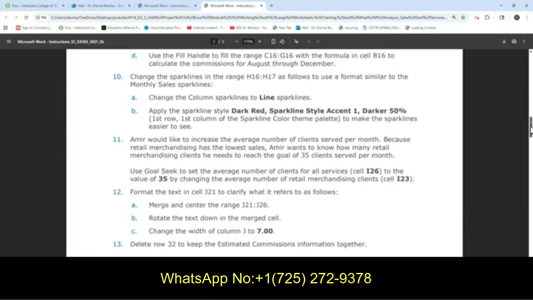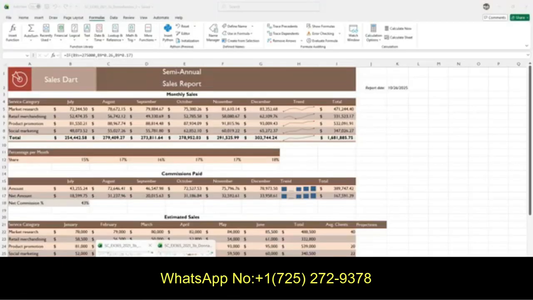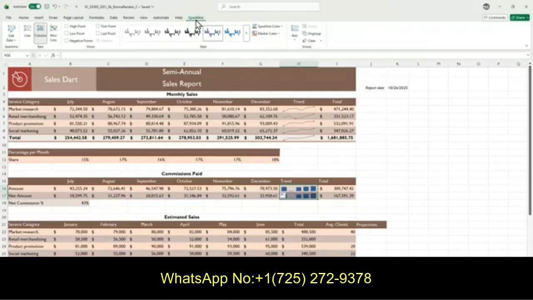The next one is change the sparklines for step 10. Change the sparklines in range H16 to H17 from column to line. Okay, so select that one first. So this one here, highlight H16 to H17, select sparkline and select line. I think we need to change it to line, yes.